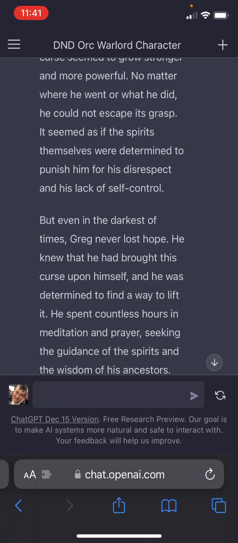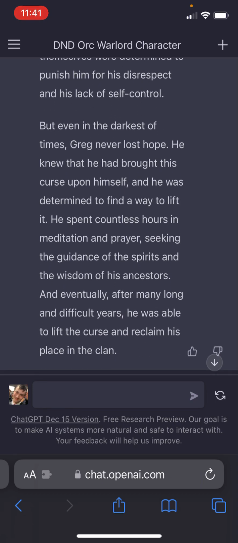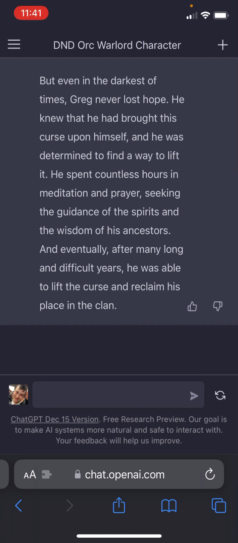But even in the darkest times, Greg never lost hope. He knew that he had brought this curse upon himself, and he was determined to find a way to lift it. He spent countless hours in meditation and prayer, seeking the guidance of the spirits and the wisdom of the ancestors. Eventually, after many long and difficult years, he was able to lift the curse and reclaim his place in the clan.